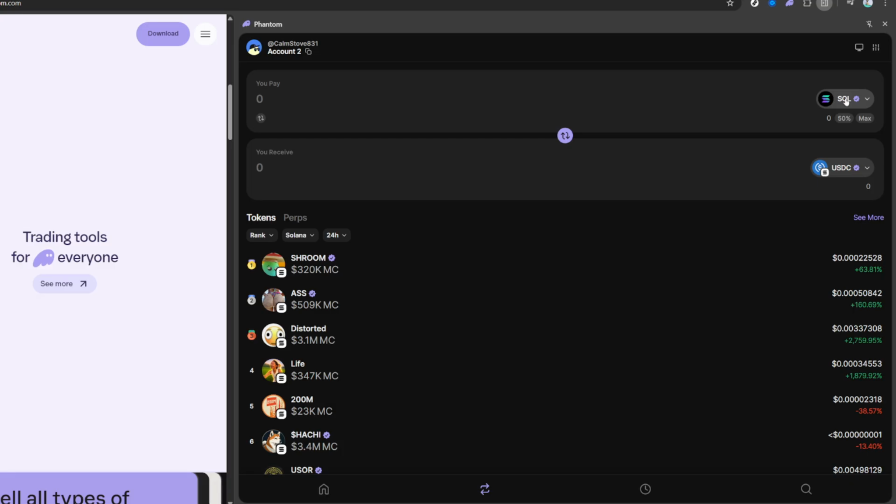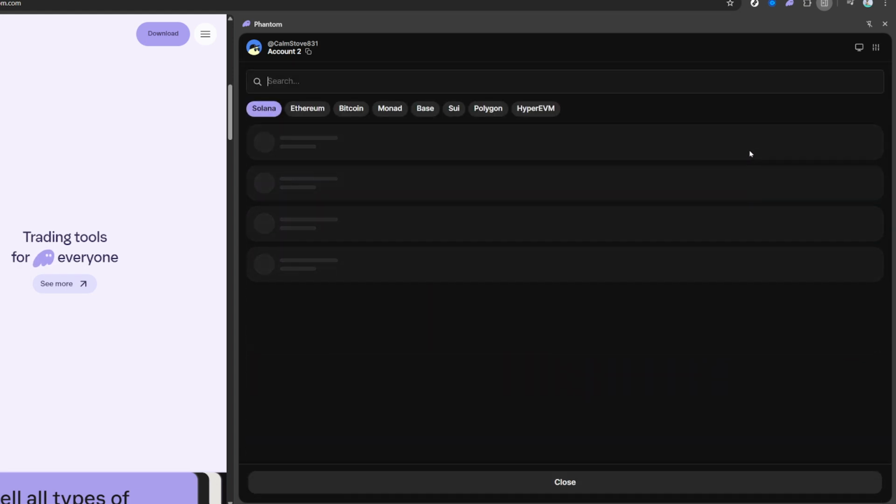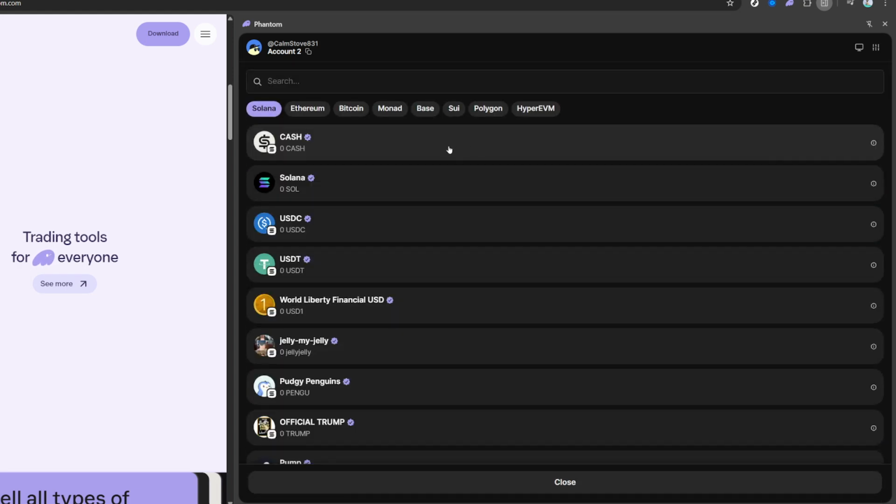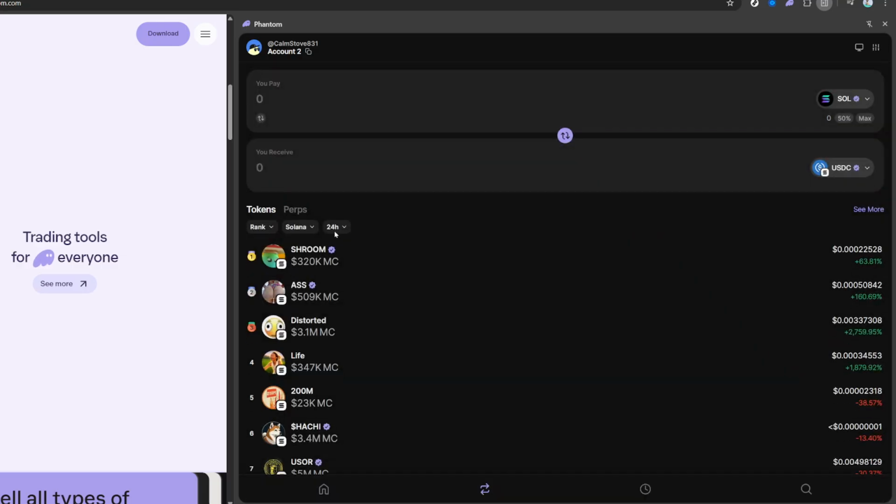Moving on to the You Receive section, click on the drop-down menu and choose USDC. This selection indicates that you want to receive USD Coin in exchange for your sale. It is essential to verify that you have selected the correct cryptocurrencies to ensure a smooth transaction.